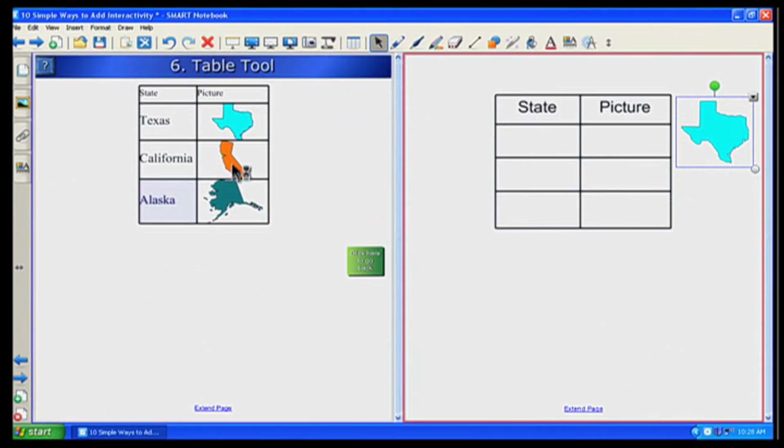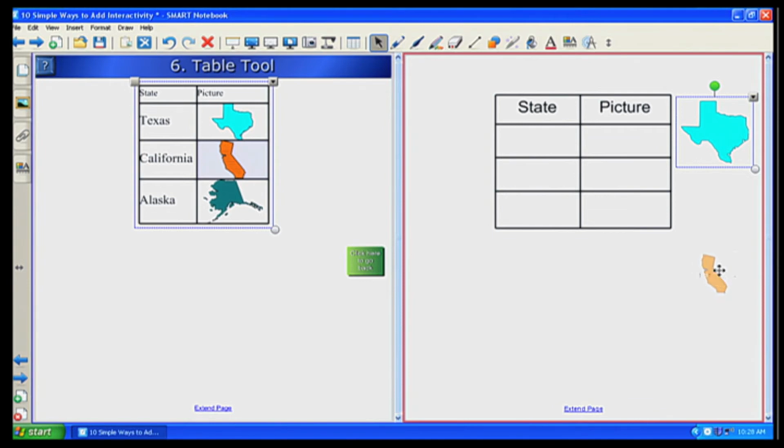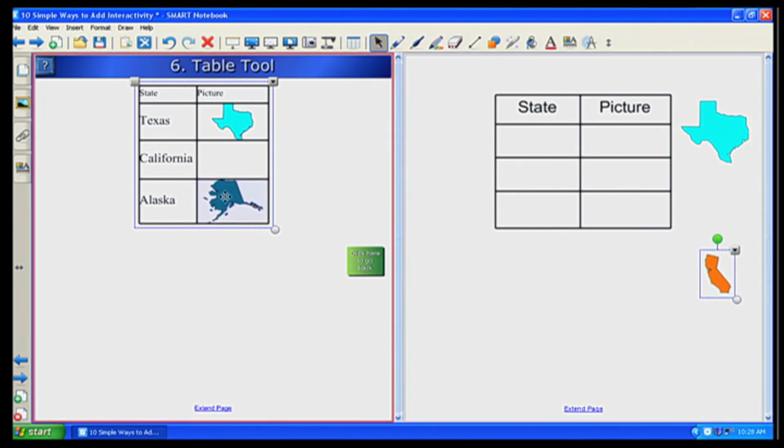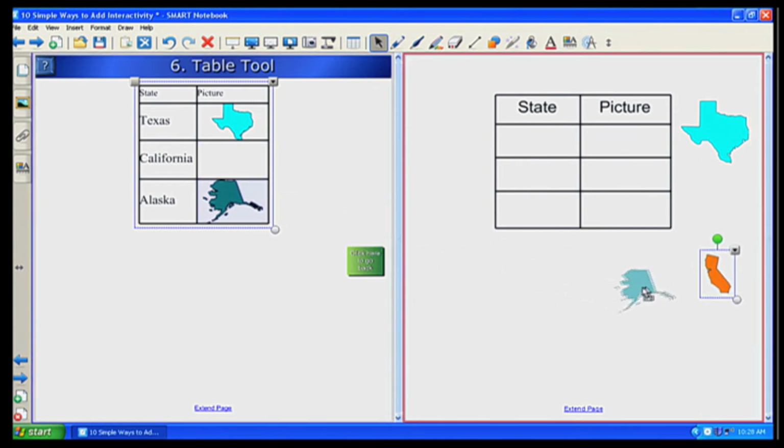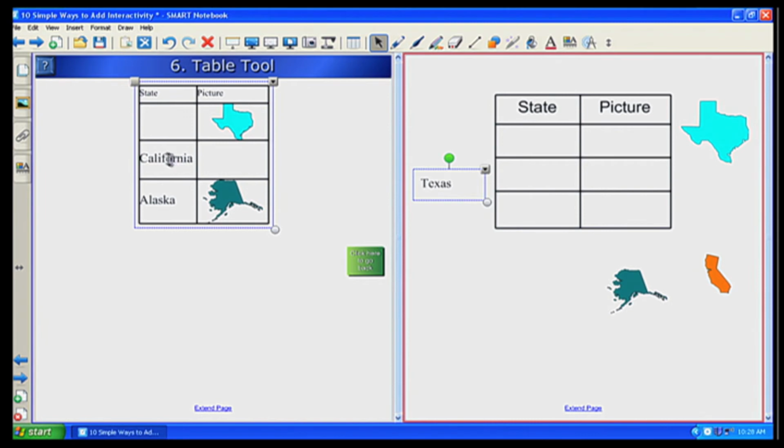And I'm going to take the other picture of California. I'm going to drag it out from one page to the next. Highlight Alaska now. Click that out there. And take all my words that I need, which is Texas. Drag that out. And drag California. And drag Alaska if I can.